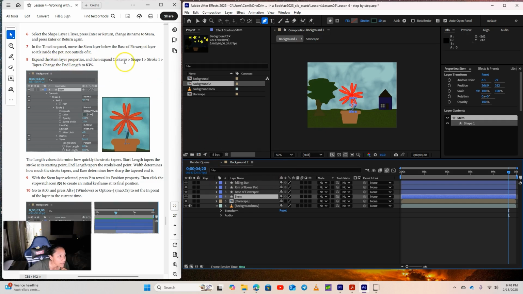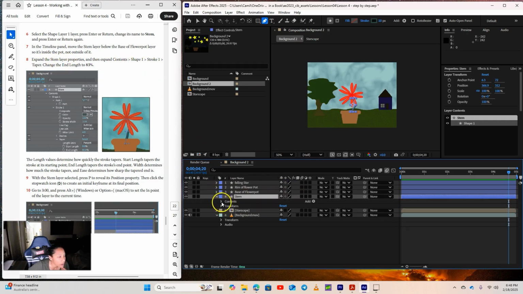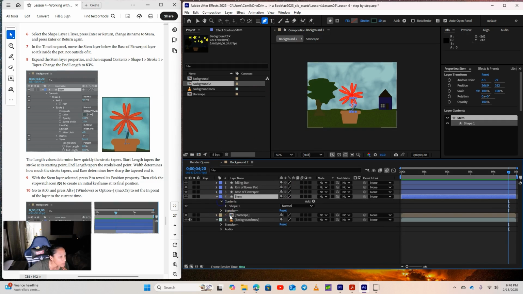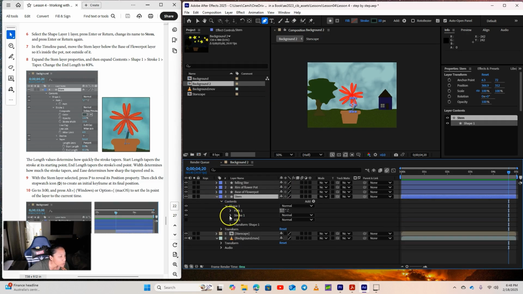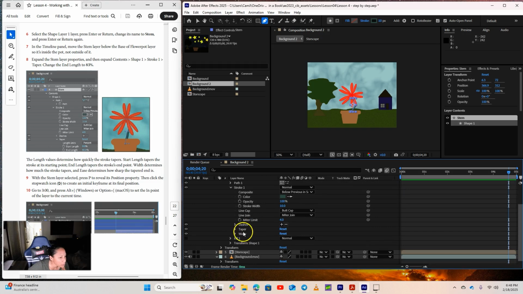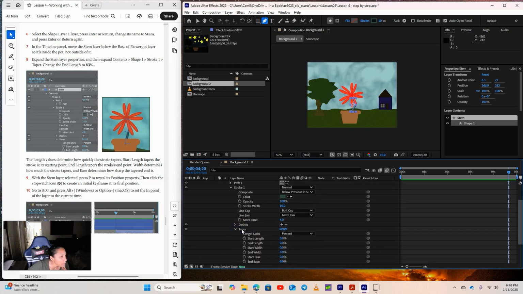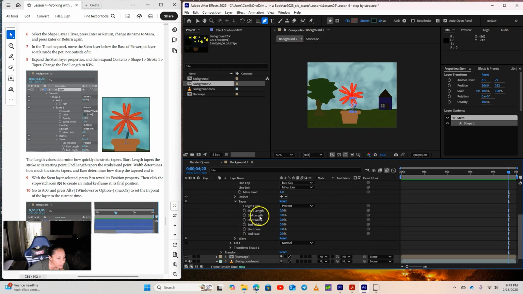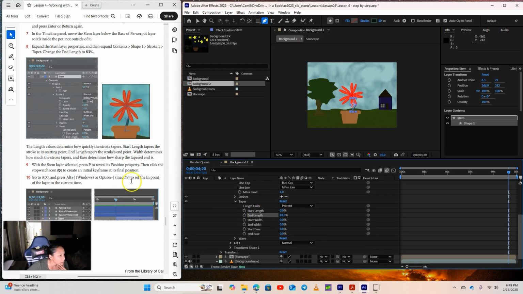And then expand the stem so I have shape 1, stroke 1. So stem, shape, contents, shape 1, stroke 1, taper. We're going to find over here the taper. And then within taper, I want to change the end length to 80%. So end length to 83% and hit enter.